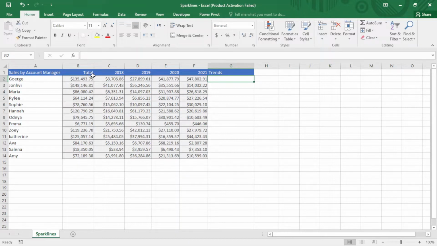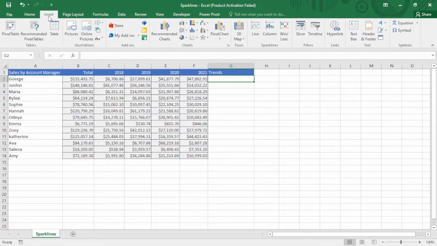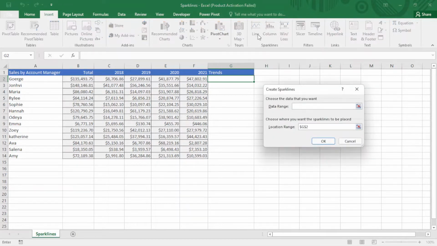So first of all, I want to just select the cell and I come here under the Insert tab. You can see I have sparklines here. We have line, column, and win/lose. So I just click and select this one.